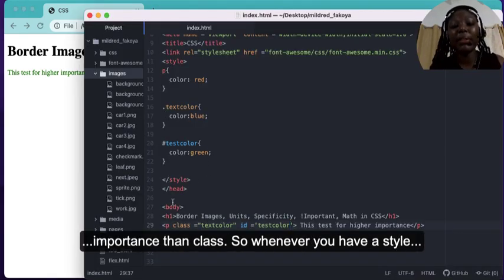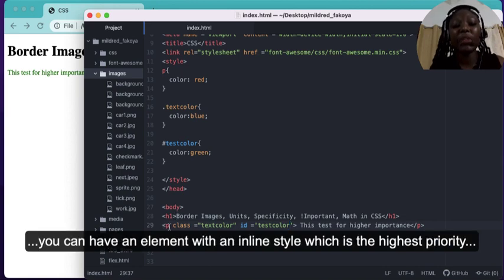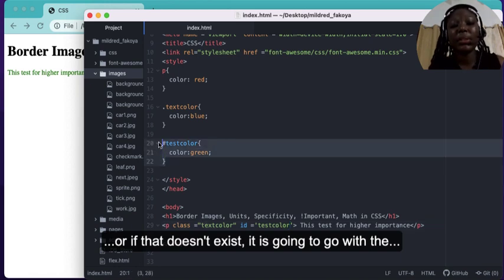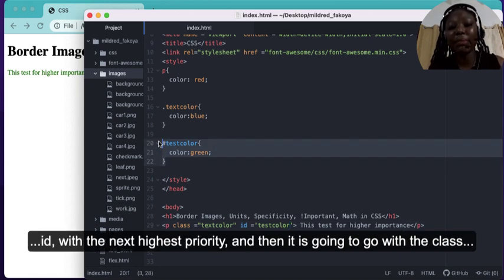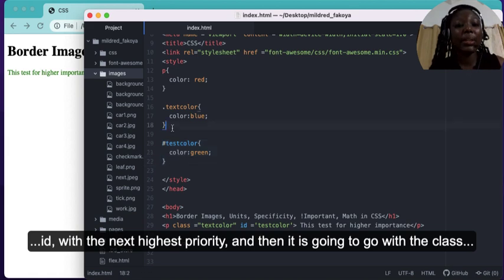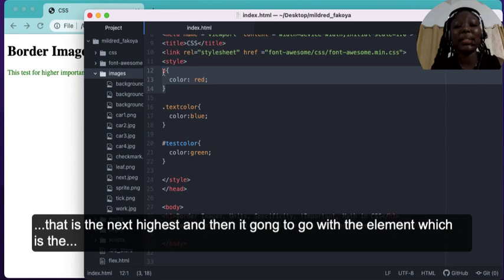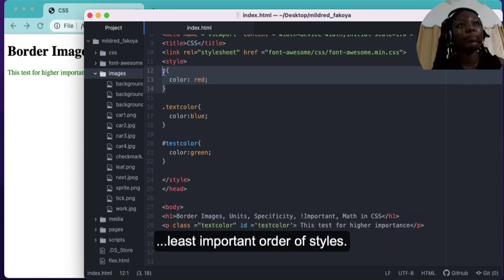So whenever you have a style, you can have an element with an inline style, which is the highest priority. If that doesn't exist, it's going to go with the ID with the next highest priority, and then the class, that's the next highest, and then the element, which is the least important order of styles.